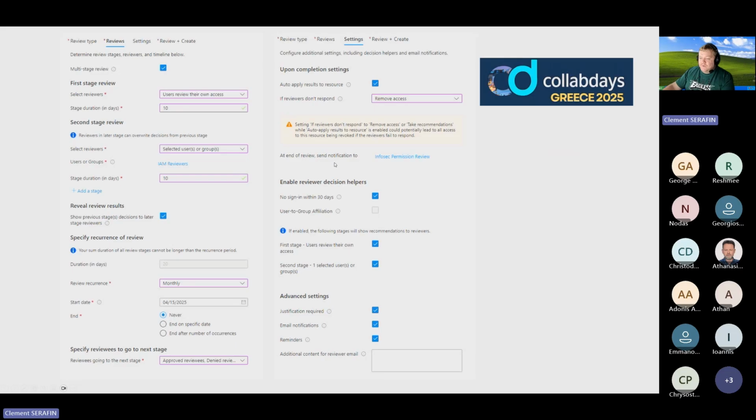At the end of the review, I will send notifications because InfoSec has the view on all the permissions which have been reviewed, and you have after the advisor, which is telling you, if the people don't have sign in for 30 days, you will have a notification telling you these people don't have login, so you can maybe remove the permissions. And you can ask for those justifications, and you can have some reminders for the people who have to review their permissions.